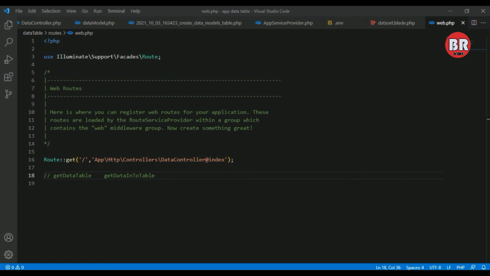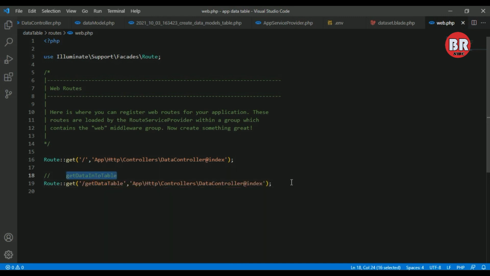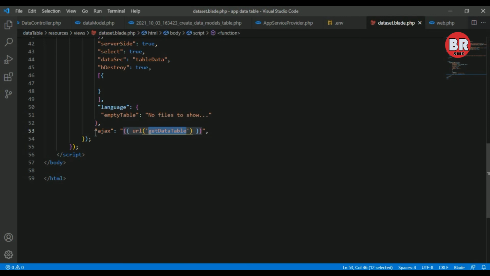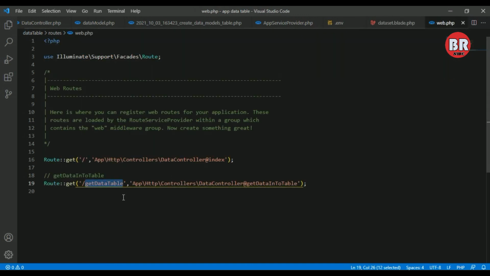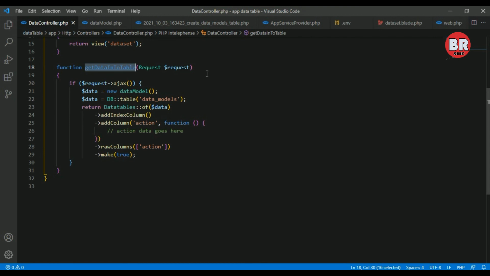so I use this command for get data table here. I use these functions. For get data table means our Ajax request. So I pass the URL, I copy this here and paste it on my web.php file, the new route, and this one is our controller function. So this is our controller function and I copy it here and I paste it here.